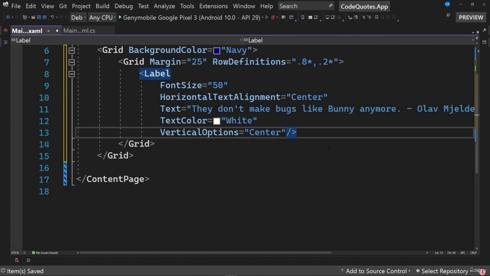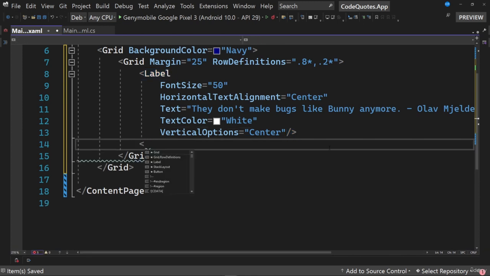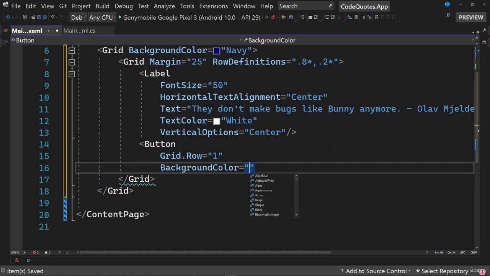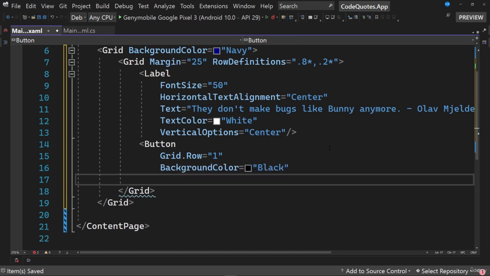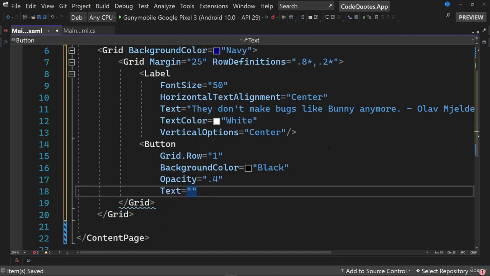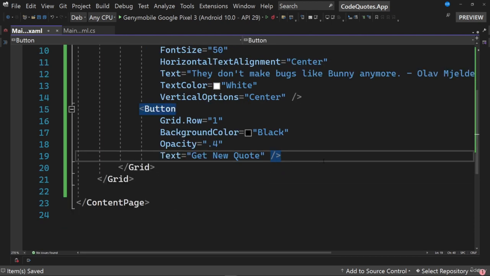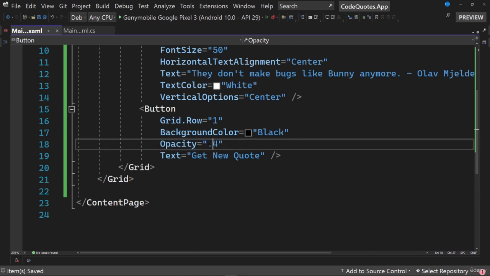Let's close this tab, and then create the button that will be located in row number 1. Let's assign a background color equal to black, an opacity of 0.4, and a text equal to Get New Quote. It is important to note that this property called opacity allows us to display a transparency to the control in which we apply it. The higher the value, the control will have less transparency. The lower the value, the control will have more transparency.